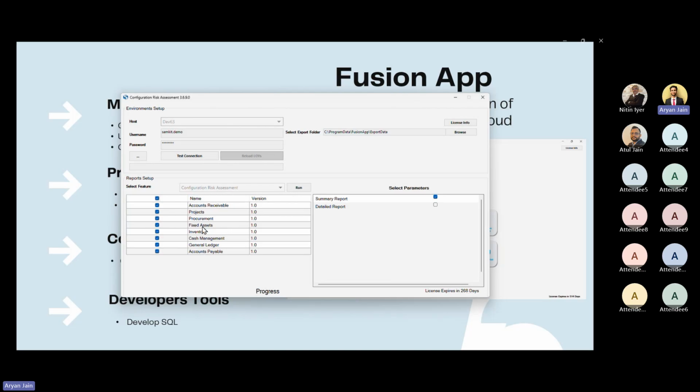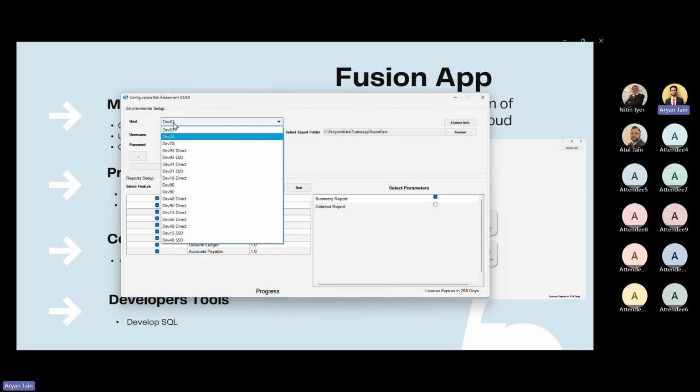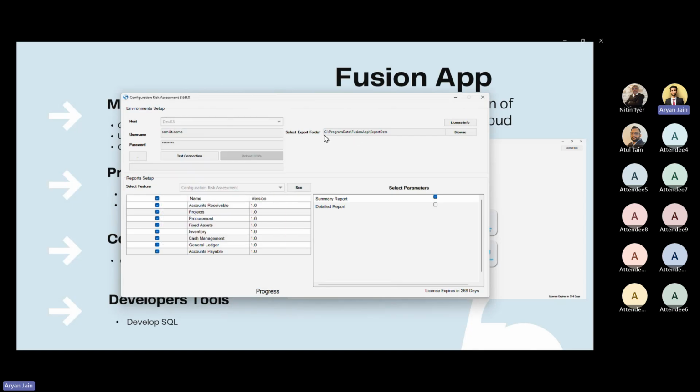As you can see, these are all the modules that are available that you can run the tool against. You can select either one of them, or if you want you can select all of them like we are going to do today. Again, the connection can be selected from here. All the reports that are generated will be stored in this folder, which can be changed using the browse button. In this case, there are no parameters as such, but there are two types of reports that can be generated. Okay, one is your summary report and the other is a detailed report.